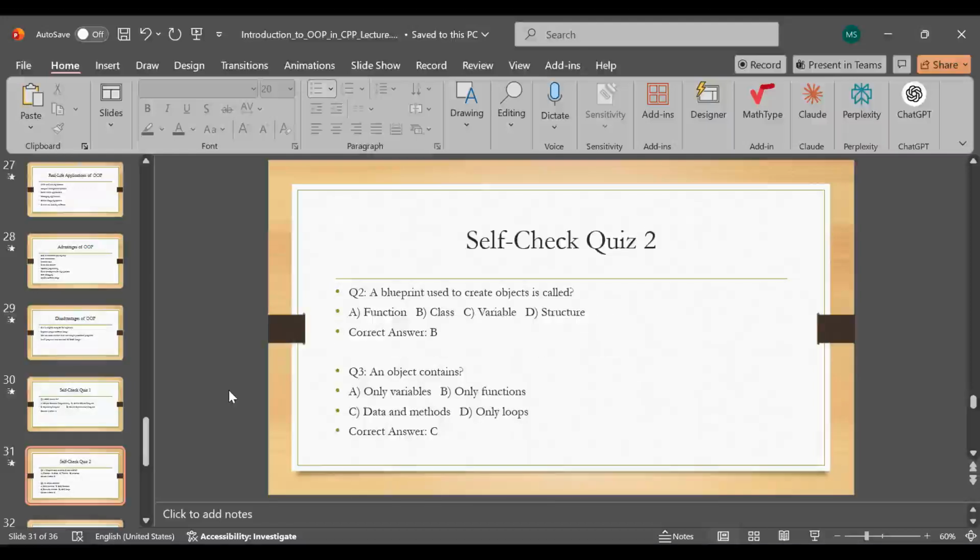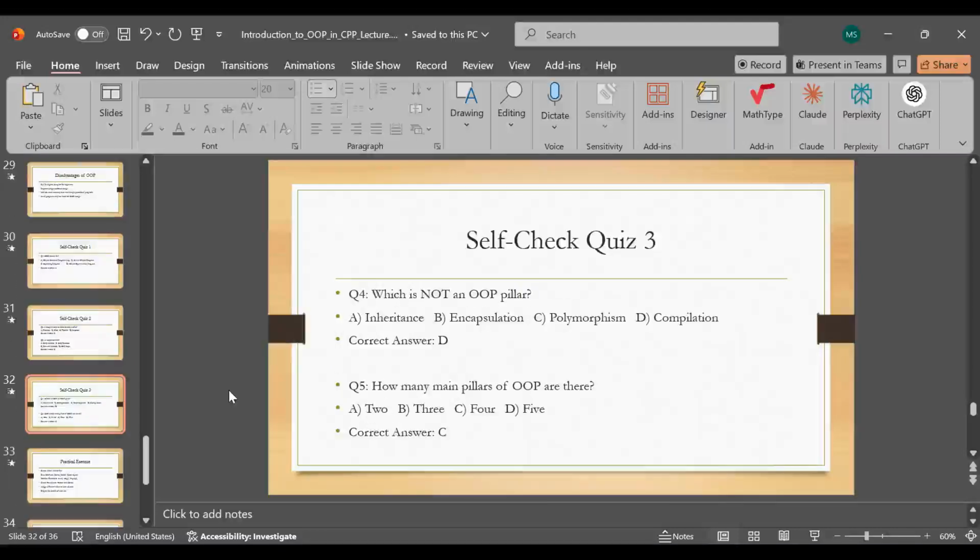Now there is question 2. A blueprint used to create objects is called: function, class, variable, structure. The correct answer is class. And question 3: an object contains only variables, only functions, data and methods, or only loops. As we know, it contains data and methods, so option C is the correct answer.